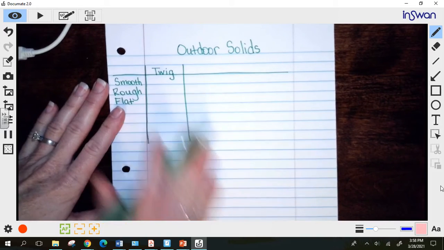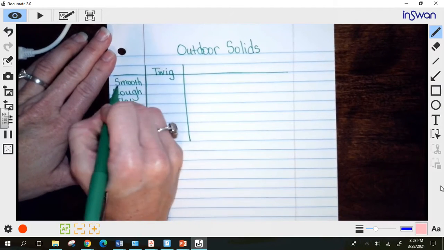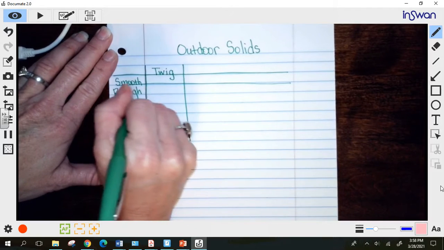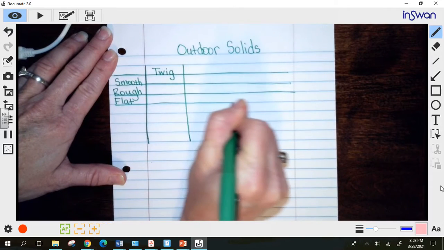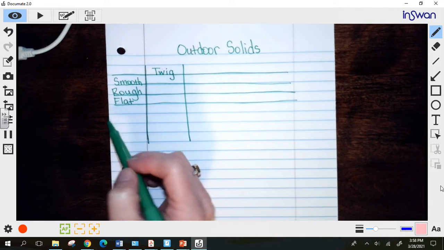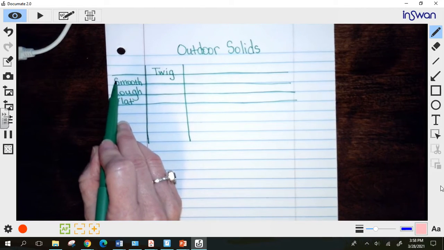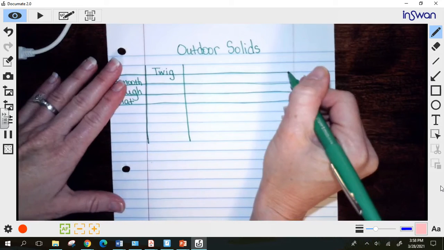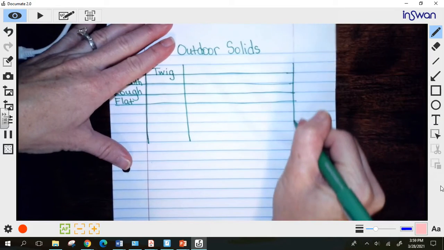Then we're going to open up our journal and we're going to think about properties of solids. Remember, we studied properties with our rocks last 9 weeks. Properties are ways we can describe the items that we have. Now, I've already written 3 properties down and I want you to use those and then we'll add some. So I want you over on the side to write down smooth, rough, and flat. So you go ahead and do that and make sure you've got your journal ready.